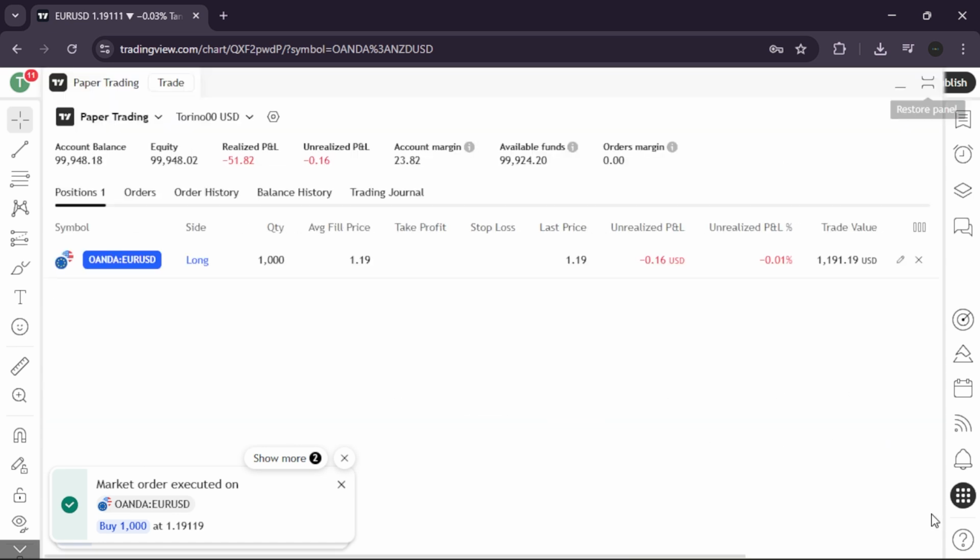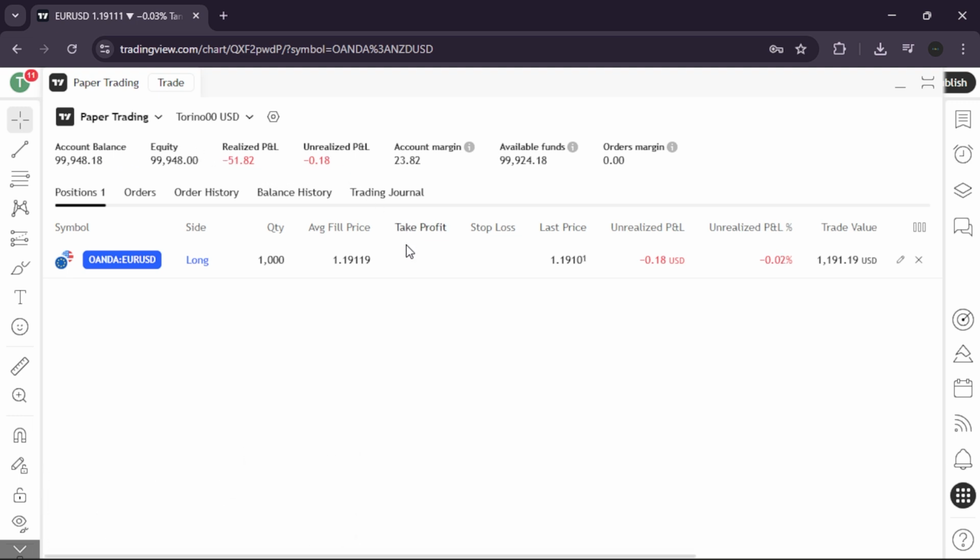Look at the bottom panel of your chart. It is now your command center. You will see your account balance, equity, and open P&L, or profit and loss, updating every single tick. This data is perfectly synchronized with your Forex.com account.